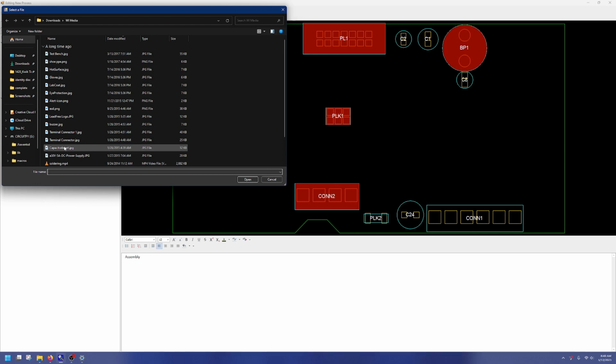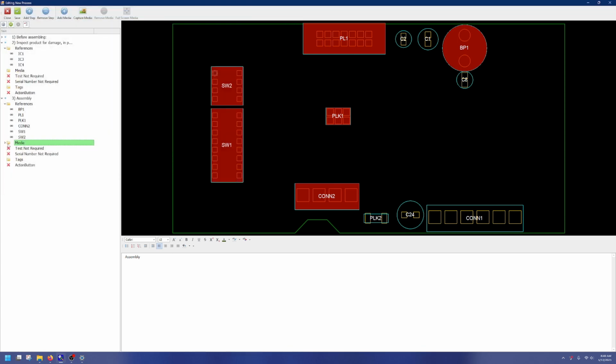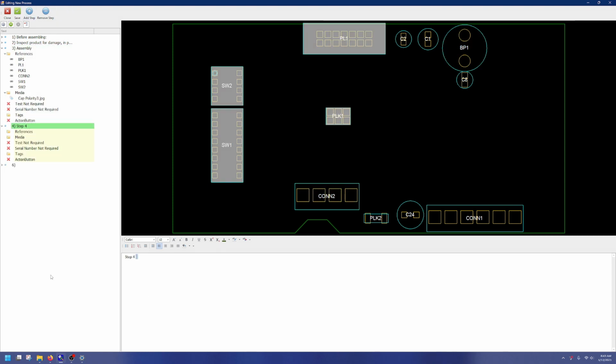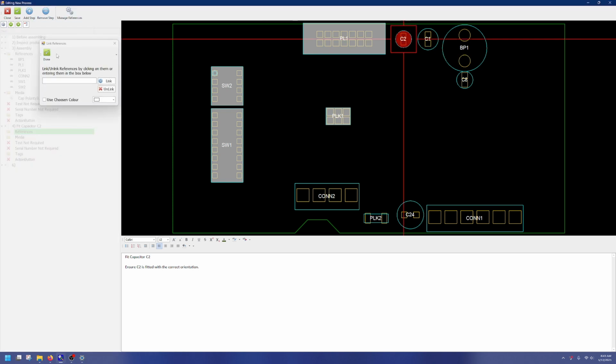We also add media to the third step, an image used to help the operator correctly orient parts. On the fourth step, we ask the operator to place a part that may have had particular issues in previous builds. We link the reference and then add media to assist the operator in correct orientation and installation.